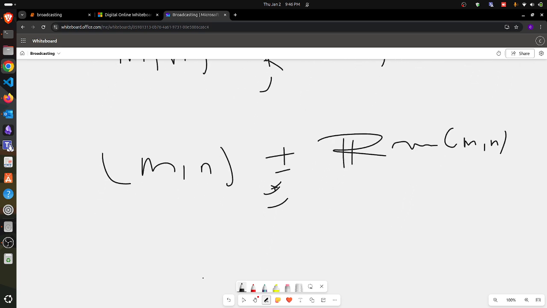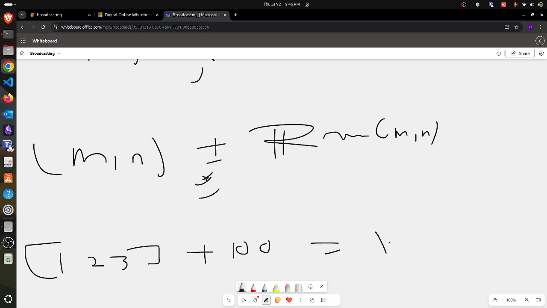So for example, let's have this matrix and add that with 100. That's just a number, right? So what it will look like is 101, 102, 103, and you know what is happening in the back end magic. So that's basic broadcasting for you guys. See you guys in the next one.